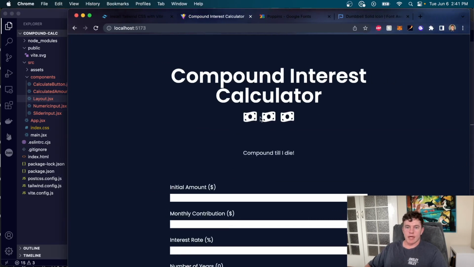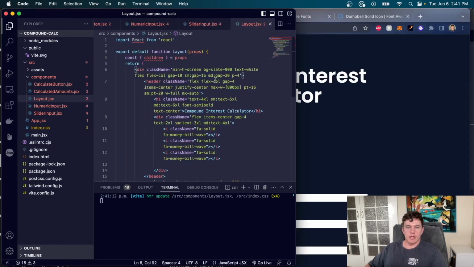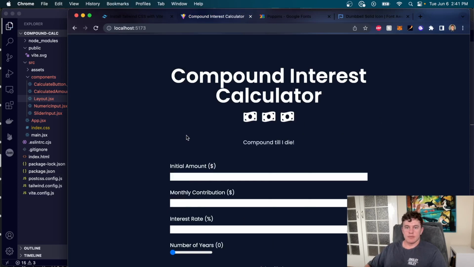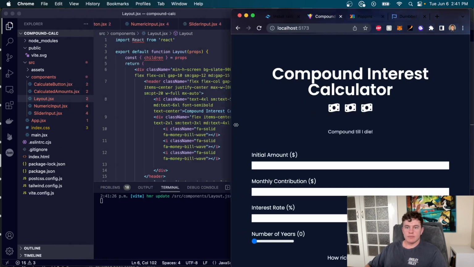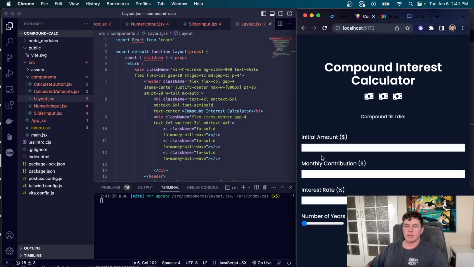So now when I come up, we get a bigger gap. That's probably too large, to be fair, so maybe I'll say 12 and then 15, which is much more reasonable.